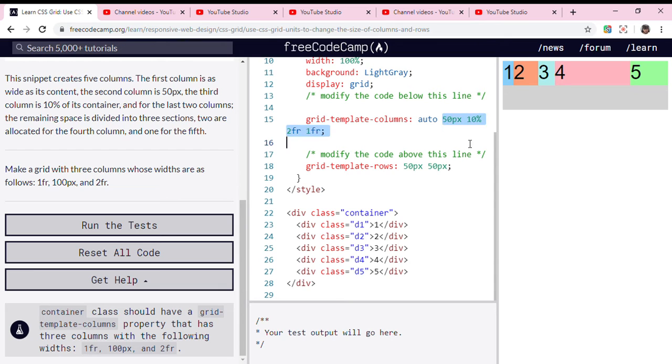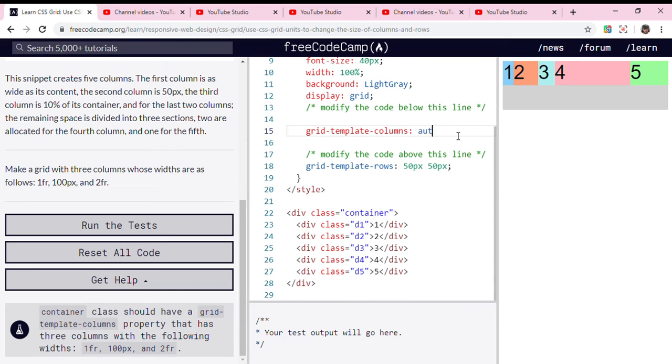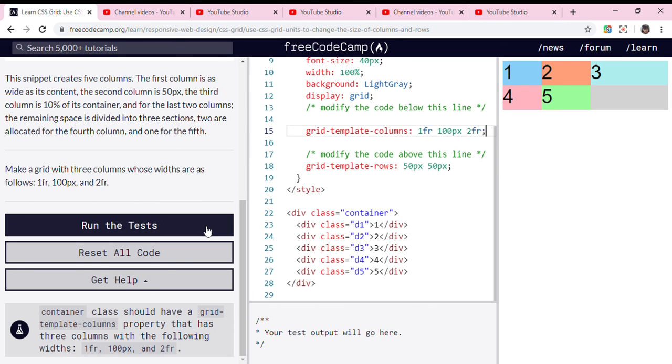we're gonna delete this. So, first we're gonna put 1 FR, 1 FR and 100 pixels. Then 2 FR. Don't forget the semicolon. So now let's run the test.